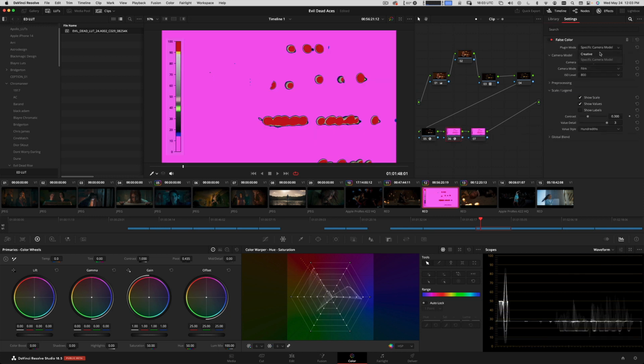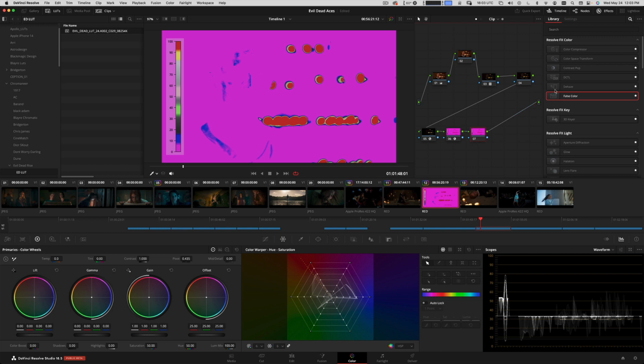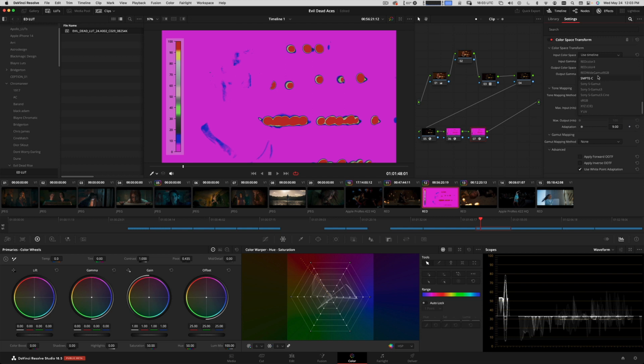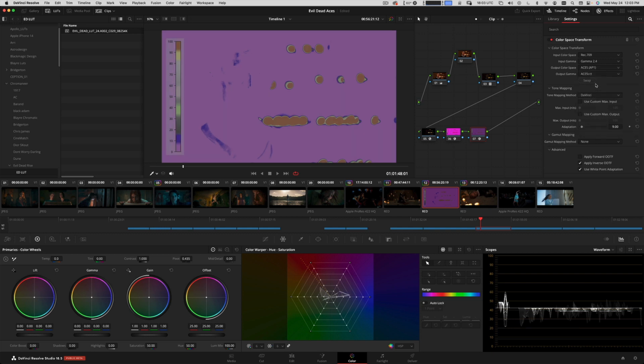I'm going to switch that over to creative and exposure. And then on the third node that we added here, I'm going to add in another color space transform, and we're going to bring that back to ACES AP1. So input color space is Rec 709, Gamma 2.4, and the output color space is going to be AP1, and output gamma is going to be ACES CCT.